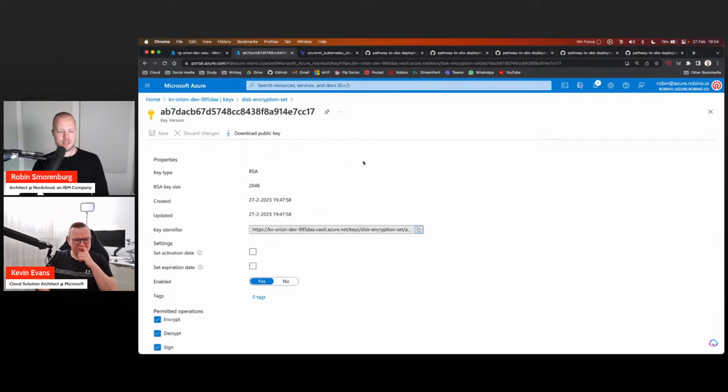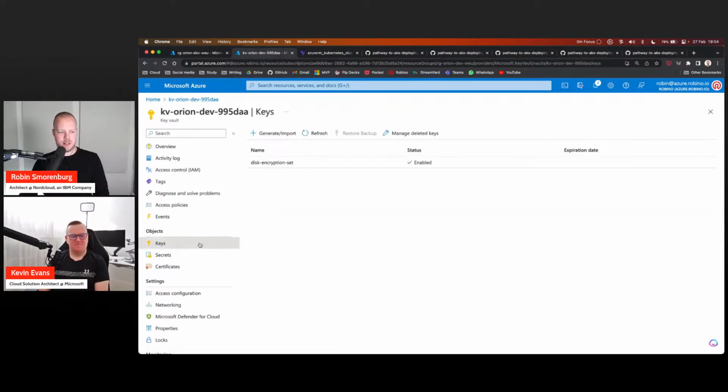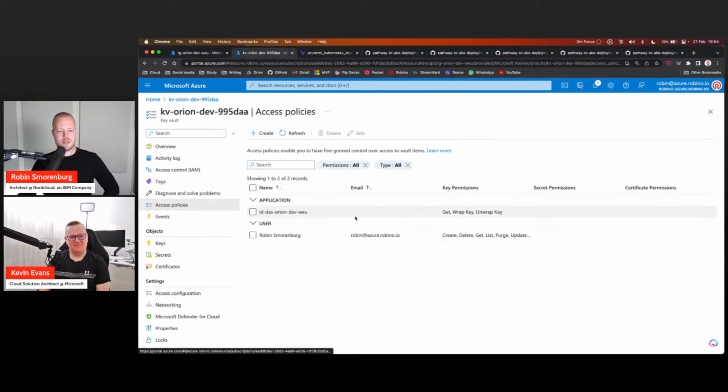No, we cannot look at it. It's a key, it's not a secret. Anyway, this is the key that has been created, right? And if we look at the access configuration, access policies here, then we see the disk encryption set ID that we created. And hey, yours truly, that allows us to look at the information in the key vault.